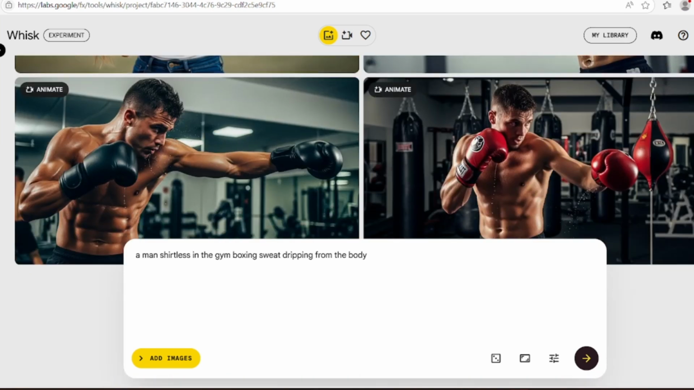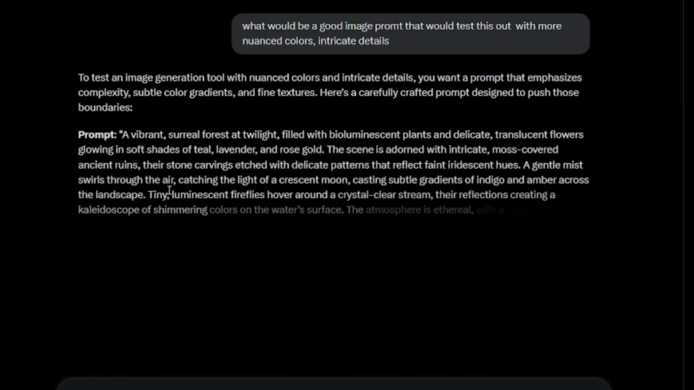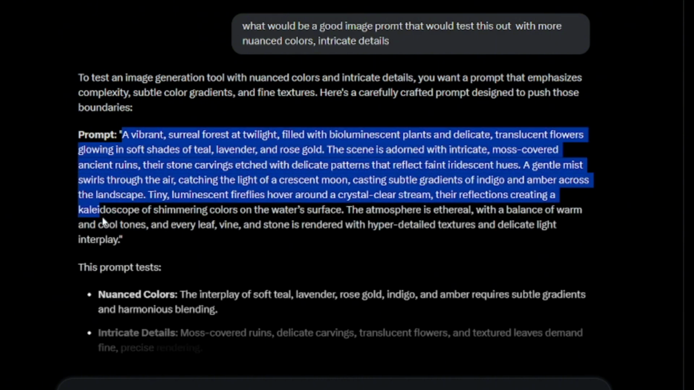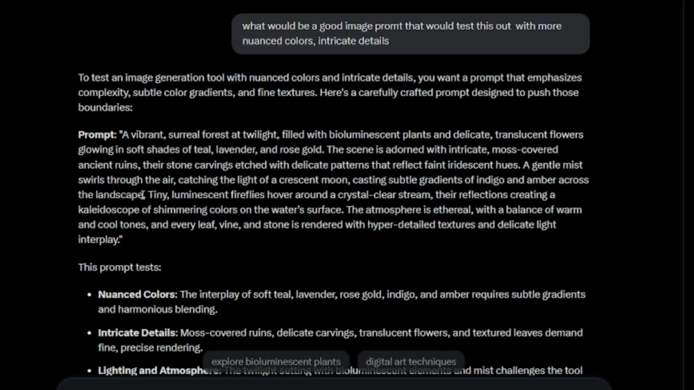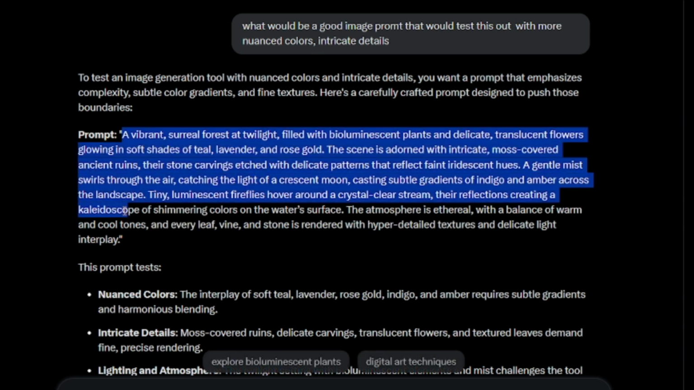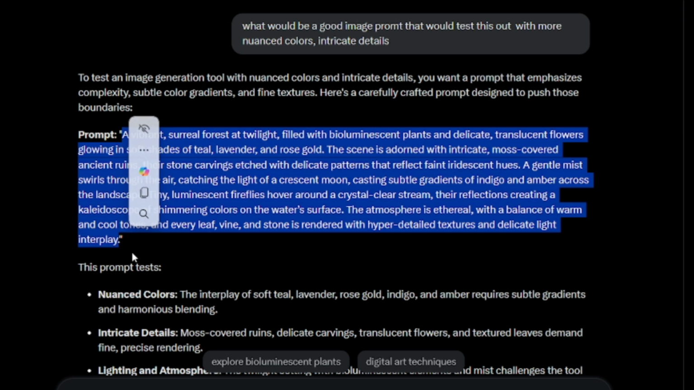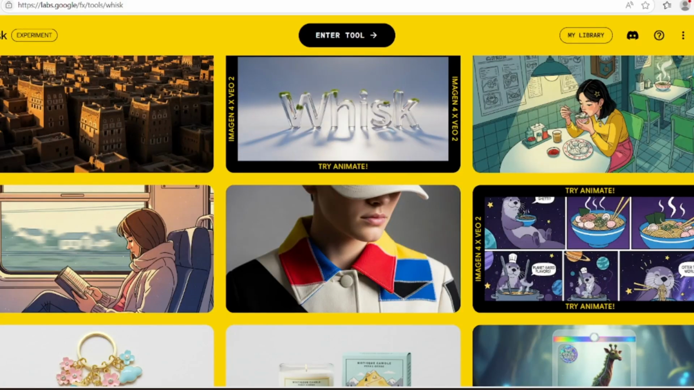Then I wanted to try a more complex prompt. Since I was already on X, I asked Grok what would be a good image prompt that would test this out with more nuanced colors and intricate details. So I put that in Grok 3 and it spat out a prompt, and I just pasted it right into Whisk using Imagen 4, and it did really good.